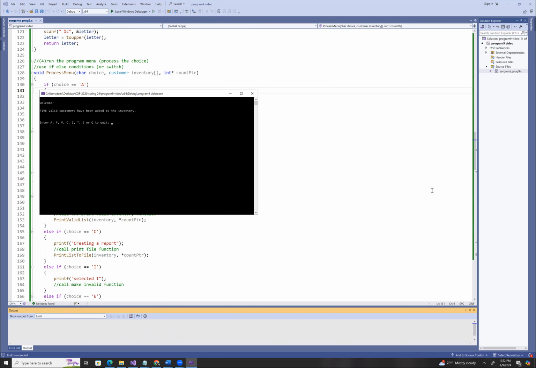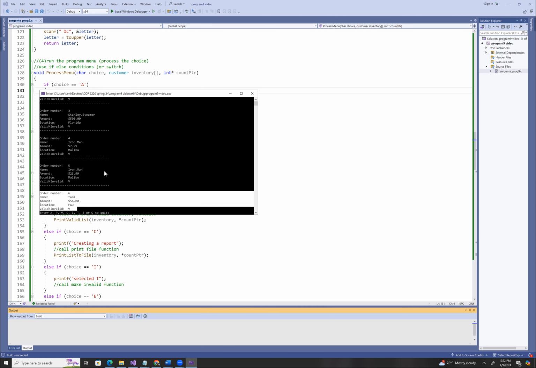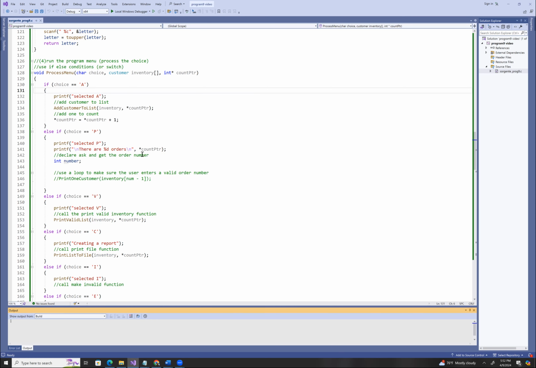All right, we want to add 1 to the list. So the name, the amount, and the location of the order is FAU. All right, so now we're going to print the valid ones onto the screen, and you can see that this one now has been added to my list. All right, let's see what our next feature is.